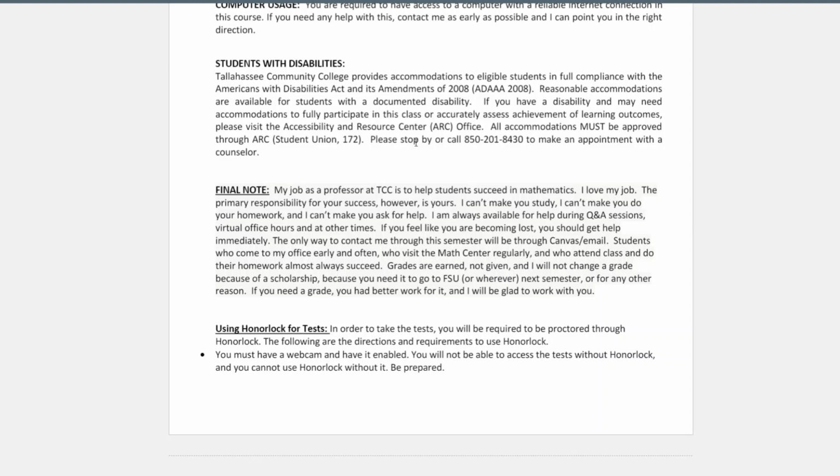But there's some contact information if you do need to contact them. This is a phone number. I would say at this point they're probably open, so you can come by if you want, if you're in Tallahassee, but it's probably easier just to email them. Call them and make an appointment with a counselor, or if you already have that letter, you don't need to. You can just send me that letter.